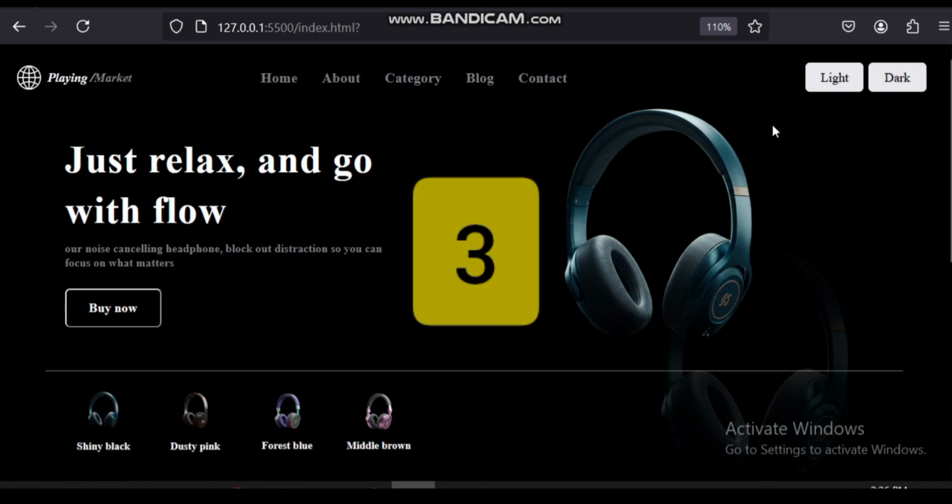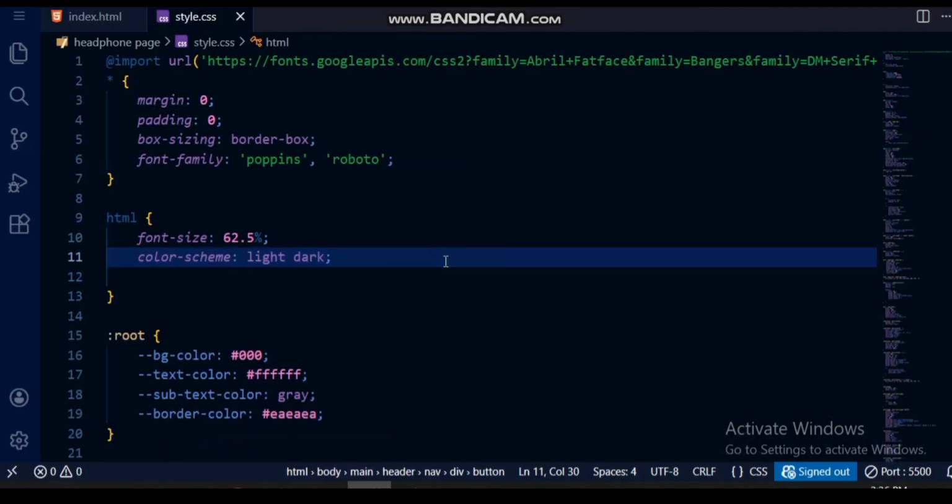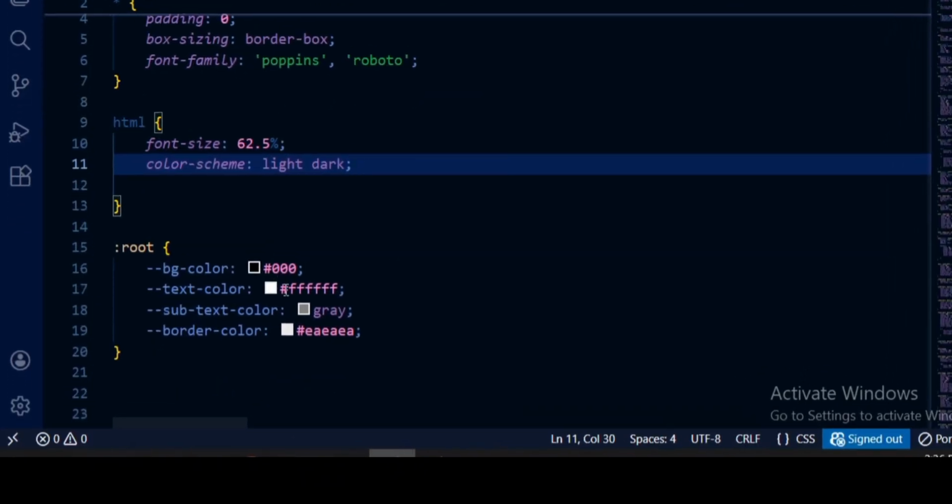Now, for the third stage, what you need to do is make sure the design you're using on your website uses CSS variables.